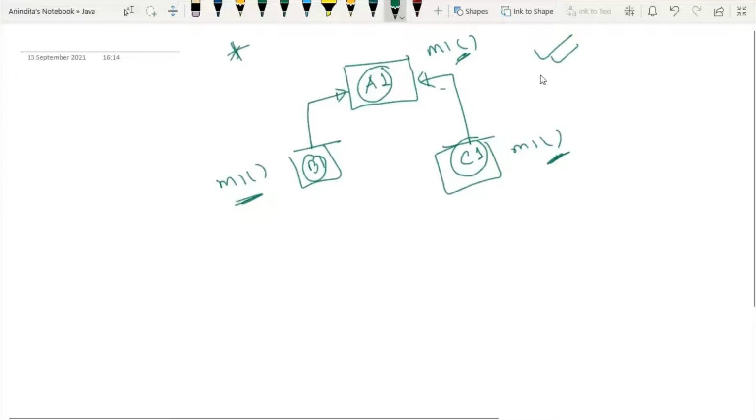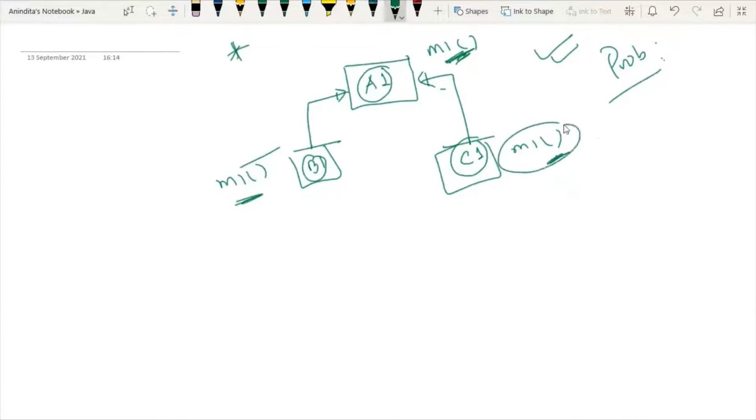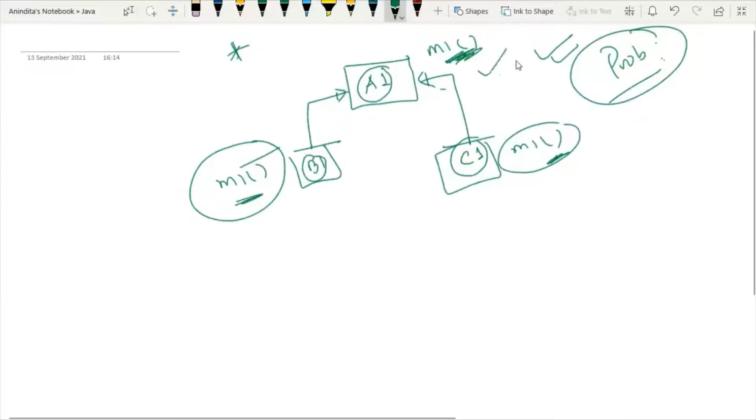To solve this problem, it's a kind of overriding, because the subclass and superclass have the same method name. So we know what the problem is: only the output of the subclass method will be visible, and the output of the superclass method will be hidden. So this is the problem. It's a kind of overriding. But how to solve it? This kind of solution is known as dynamic method dispatch.